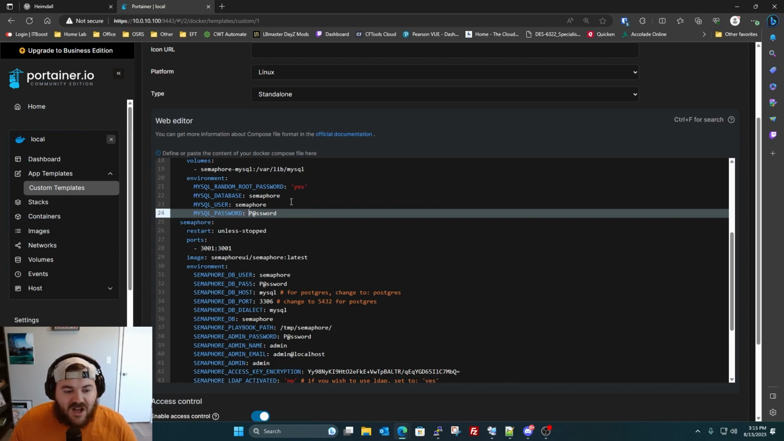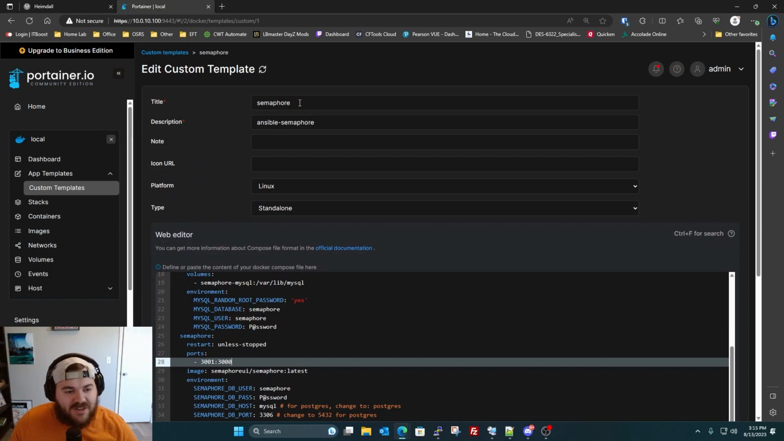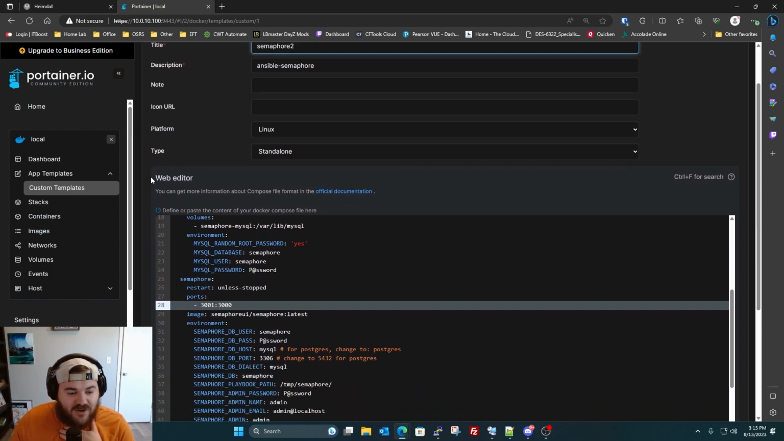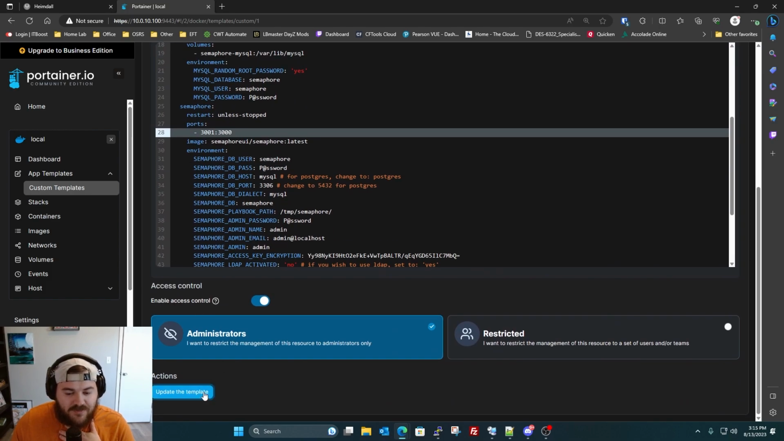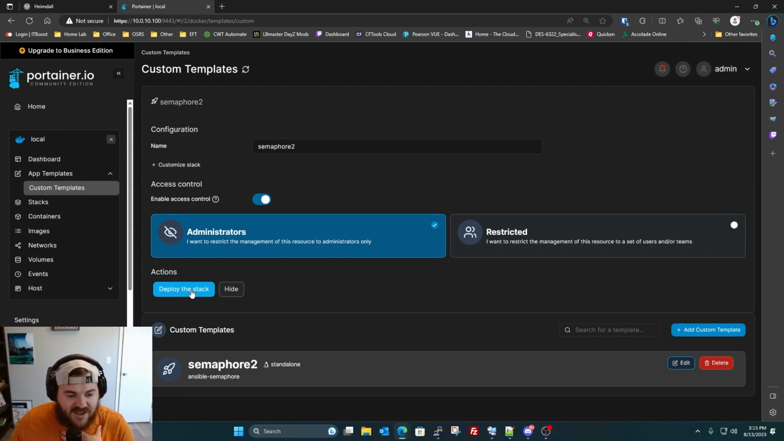So this looks good. And also one thing that I did was change this to port 3001 to be exposed instead of 3000. And we want it to be 3001 exposed to me using 3000 on the box. So at this point, we are ready to compose this. I'm going to label this as Semaphore 2 only because I have a Semaphore in my environment already. And we're going to hit update the template. And then within this template, I can deploy the stack.